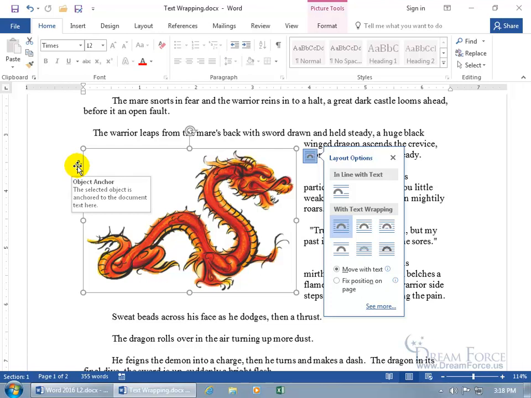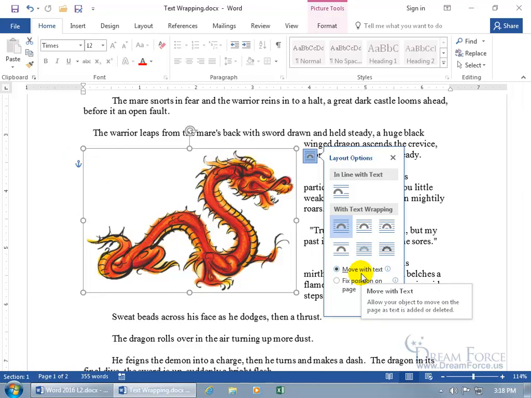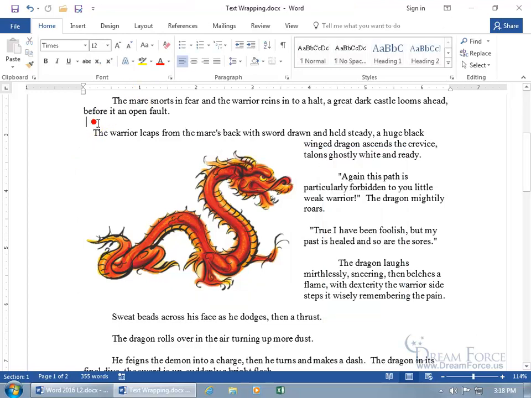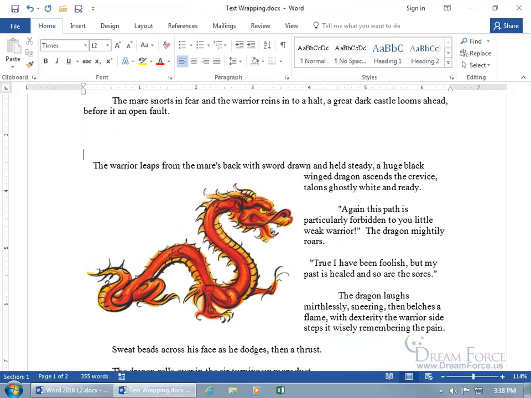And that comes into relation with what we select here, meaning that wherever the anchor's at, as far as pages go, that's where the image is going to be. Let me focus on the move with text option, meaning that, as you can see in the pop-up, it allows your object to move on the page as text is added or deleted. So if I come up here and hit enter, enter, enter, I add more text, well, there you go, the image goes with the text, and that's nice.